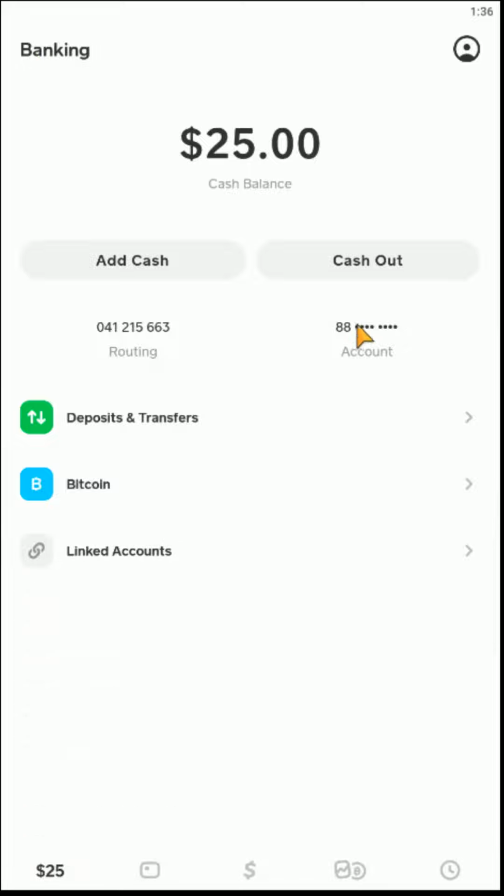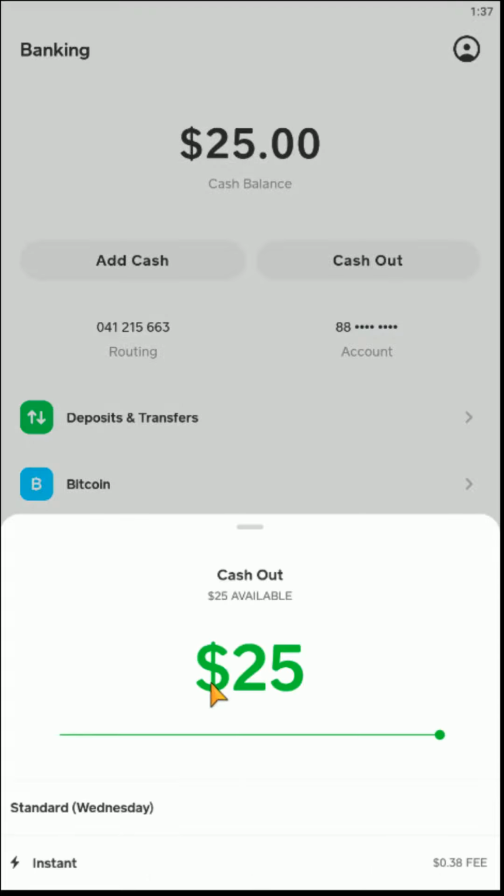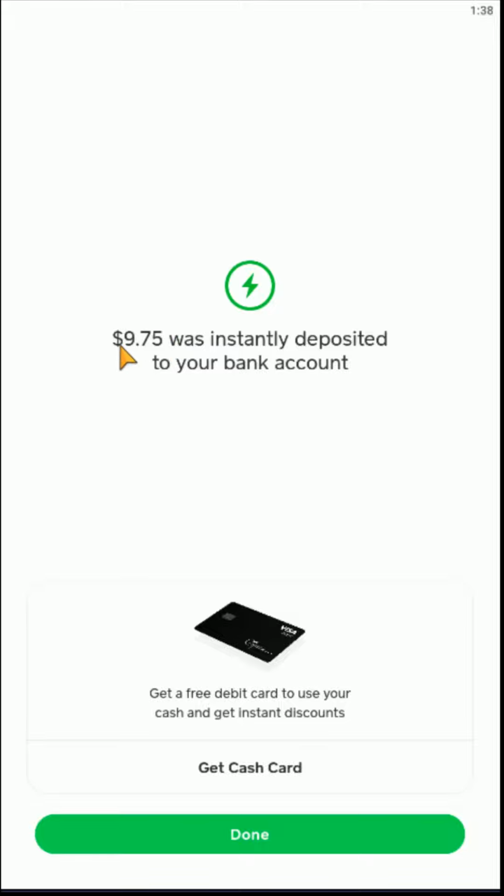So I'm going to go back to the previous page. Once you have that linked account that you want to transfer the funds over to, you click where it says cash out, and then you can select how much of your available funds that you want to cash out. So let's say maybe I wanted to cash out $10. And you can see down here at the bottom, it gives me an instant option, which is going to have a 25-cent fee. If I click on that, then that takes us over to the confirmation page where it says $9.75 was instantly deposited to my bank account.